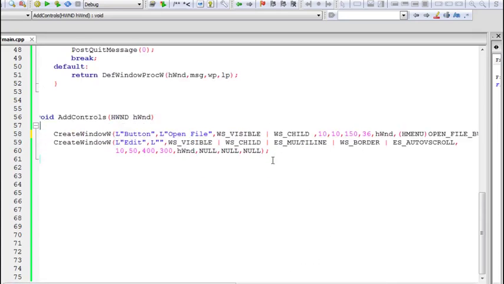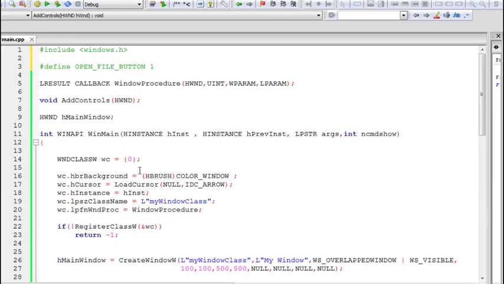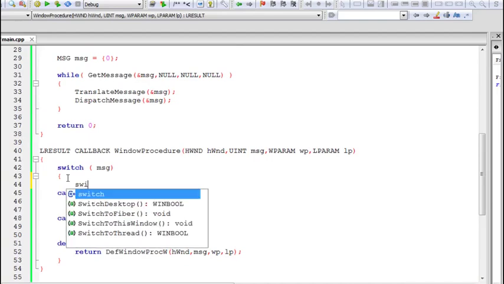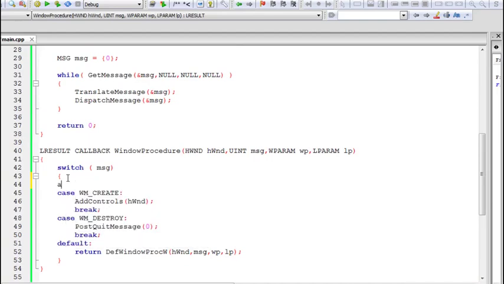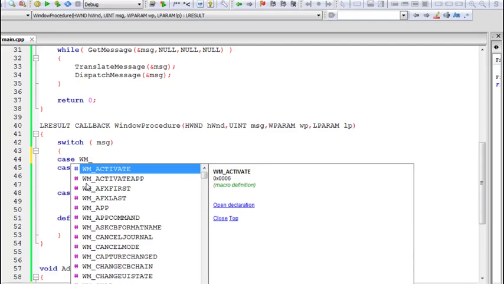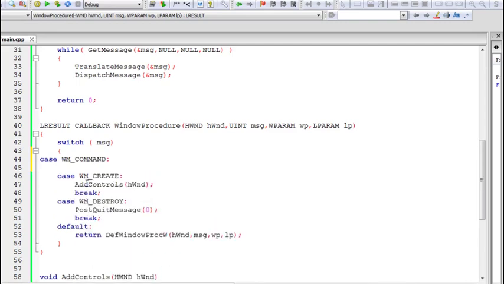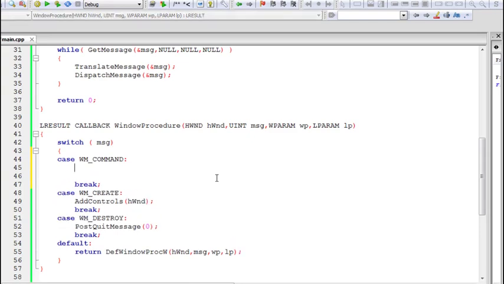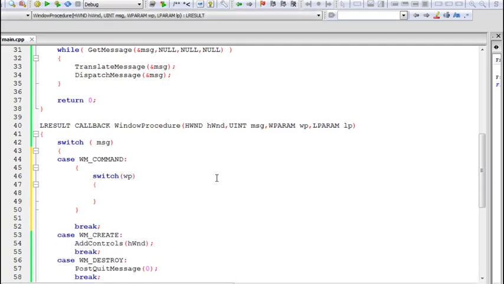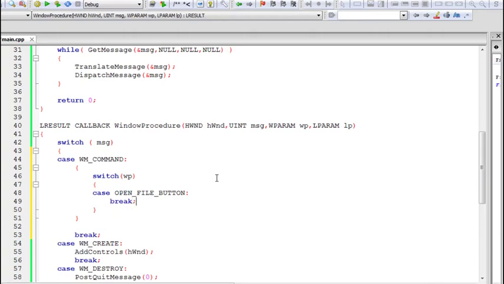We've covered all this in the previous part, how to give IDs to the buttons, how to handle the button clicks, etc. So there's this constant, and now here in the window procedure we need to handle this message. When the button is clicked, the message which will be passed will be WM_COMMAND, and to specifically know what button was clicked, we need to switch again. We need to check the wParam. So switch wParam, and now we can check the case OPEN_FILE_BUTTON, and now we can break out of it.